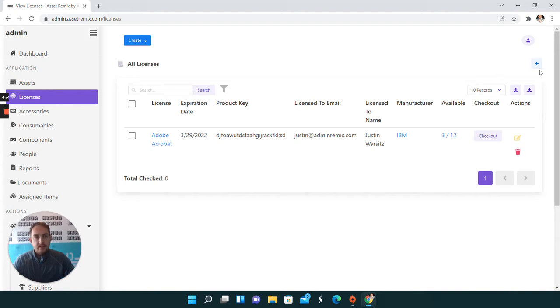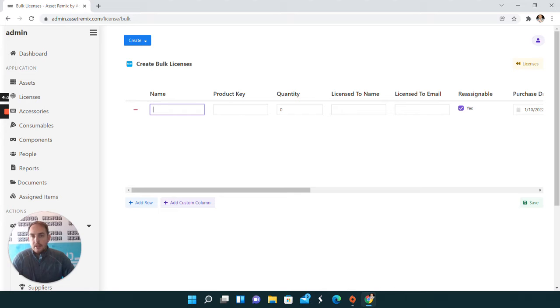To create licenses, you have a few different options. Just as with creating assets, you can create a single license, you can bulk create licenses, or you can download a CSV template to upload any of the licenses that you currently have. So we'll start off with a bulk create. It'll take you to this screen right here.